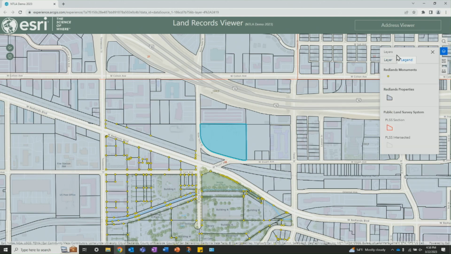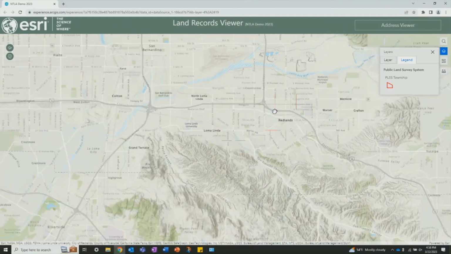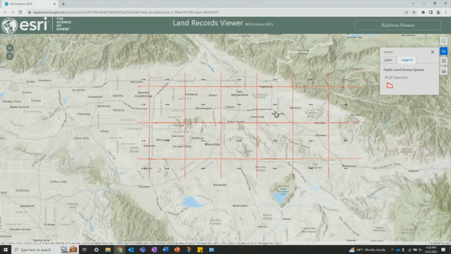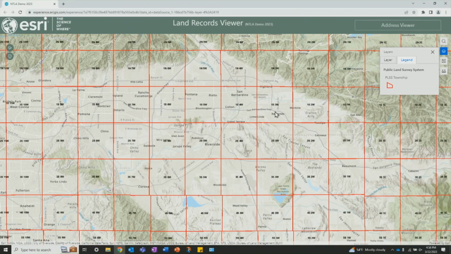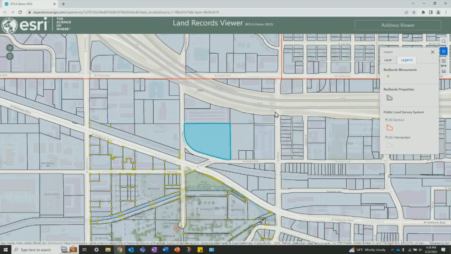So we'll see the yellow points on here are going to replicate our monuments. Of course, the wetlands properties or that parcel data is highlighted in blue. And then the Public Land Survey System is also on this. Let me go ahead and zoom out so you can see it. And you can access this and bring this in through the Living Atlas. So if you're using WebGIS, a great little thing to pop in there.